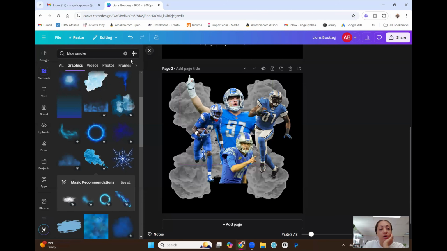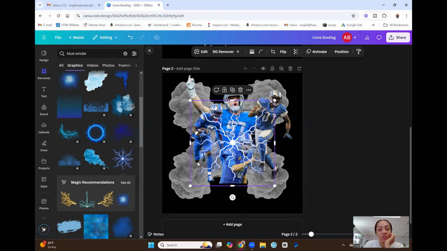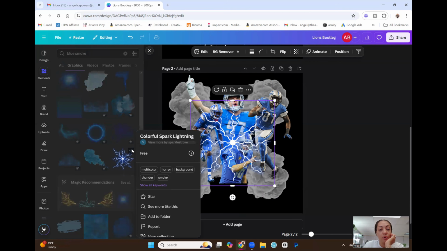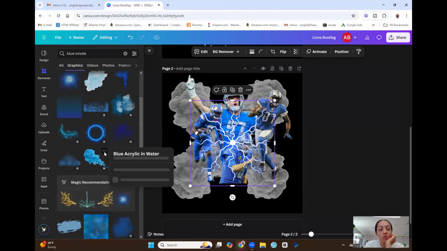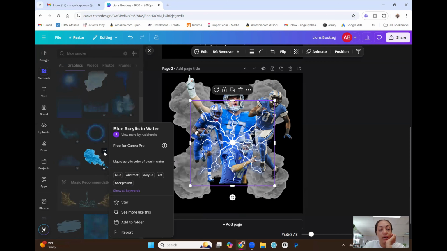So the next thing I grabbed was this lightning bolt here. It was right next to the smoke, and I was like, oh, I like that too. So I just clicked on it. This one is a free element. The smoke is a pro element. This lightning bolt is called Colorful Spark Lightning. It is a free element if you're in the free version. The smoke is called Blue Acrylic in Water.